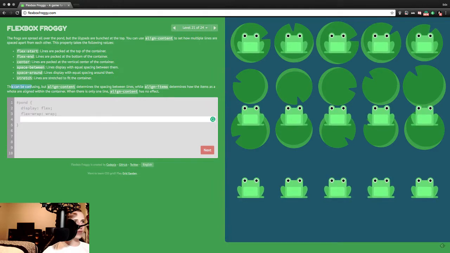This can be confusing, but align content determines the spacing between lines, while align items determines how these items as a whole are aligned within the container. I feel like that's important. We should probably read it again. But continuing on, when there's only one line, align content has no effect. So this little bit right here, there should probably be an asterisk. So that's their positions versus content is the density of them. Fair enough. Also, when there's only one line, align content has zero purpose in this universe. It might as well not even exist if there's only one line.